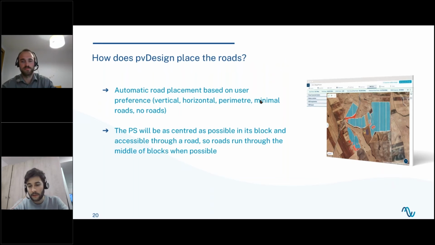The next question we hear a lot is about how, when generating a layout, as it's done mostly automatically, pvDesign decides on the road placement. For this, the user has a few options to select from. They might want the roads to be laid out vertically, horizontally, or along the perimeter. In the case of smaller polygons, they also have the option of minimal roads, as well as no roads at all in the case of even smaller polygons.